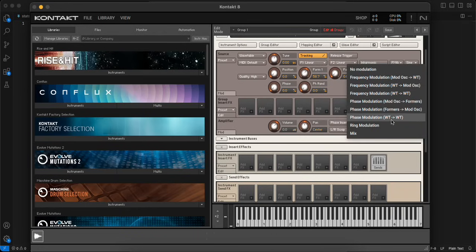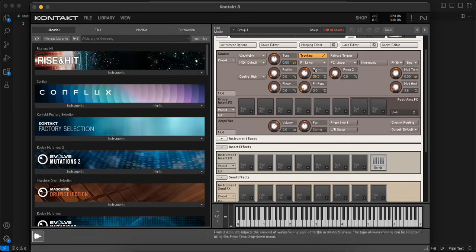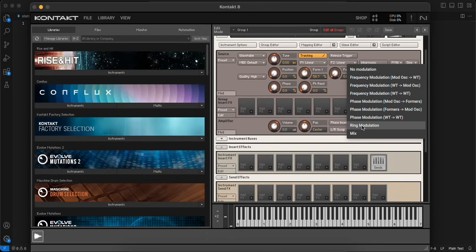And the same for phase modulation. So you have sort of the gnarly Nord Lead-like FM crunchy stuff that you can do. And you also have the phase modulation, which is more the intricate, sweet Yamaha-style FM sounds. You can also put this oscillator in ring modulation mode, and then the two of them ring modulate each other.